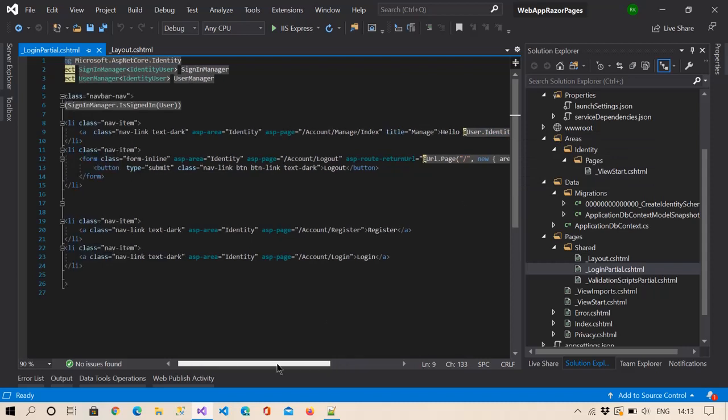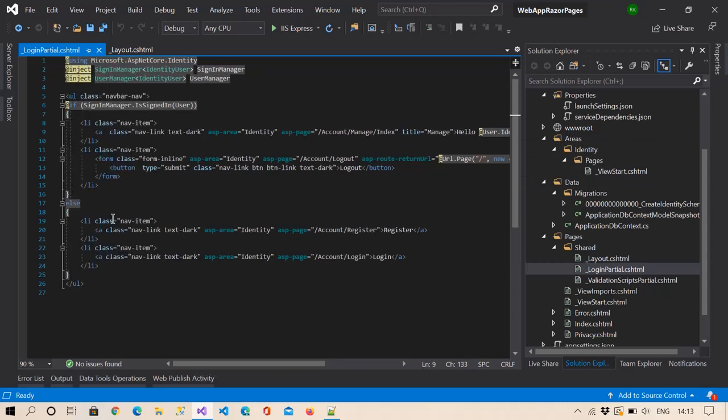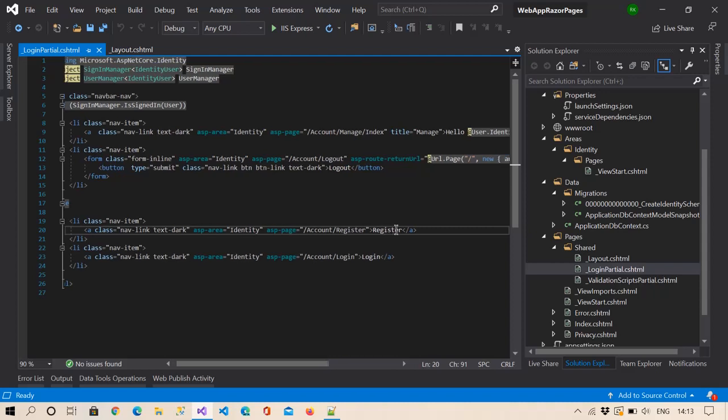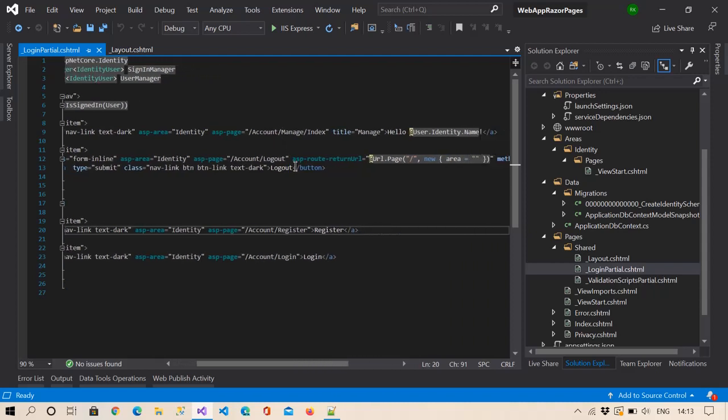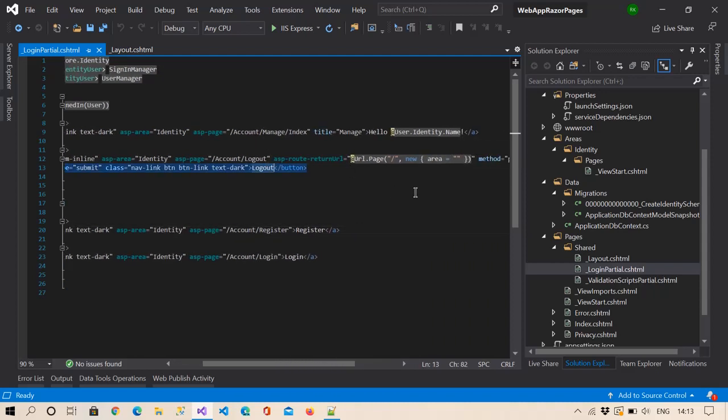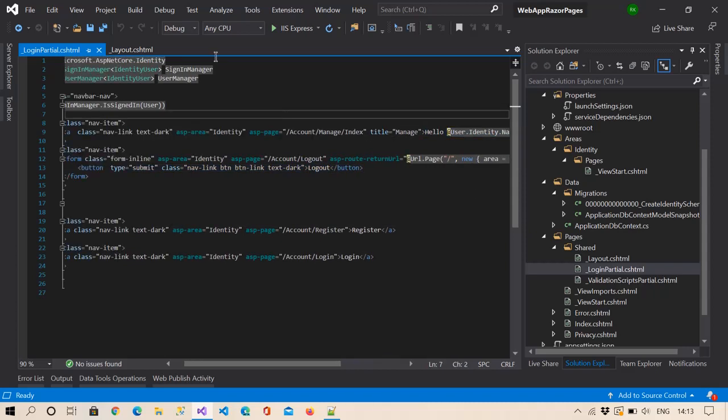Okay, and if the user is not signed in, then this UI will be displayed, like login or register. If the user is signed in, then you can see logout and hello username over there. Okay, so let's close this now.